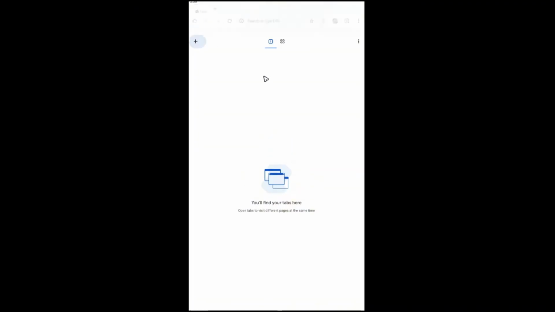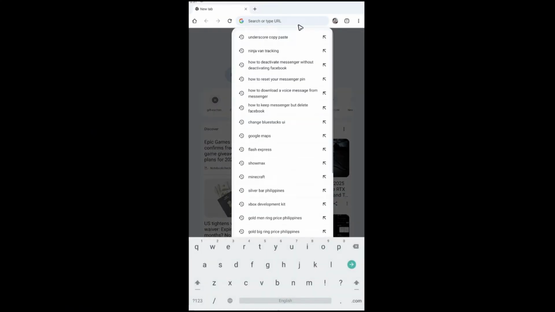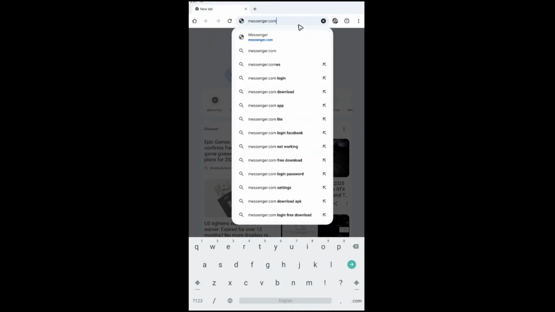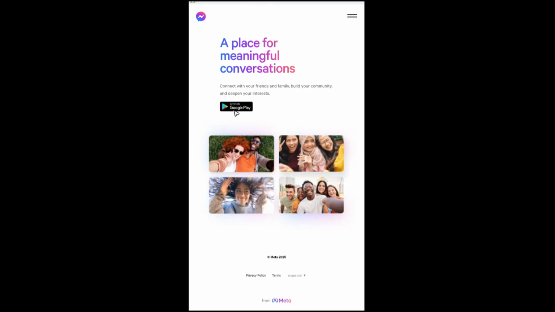All right. Now, once you're in here, just go ahead and go to the URL box right here at the top. Type in messenger.com. All right. Once done, just hit enter. And as you can see here, it requires us to download it from Google Play or App Store if you're using iOS.